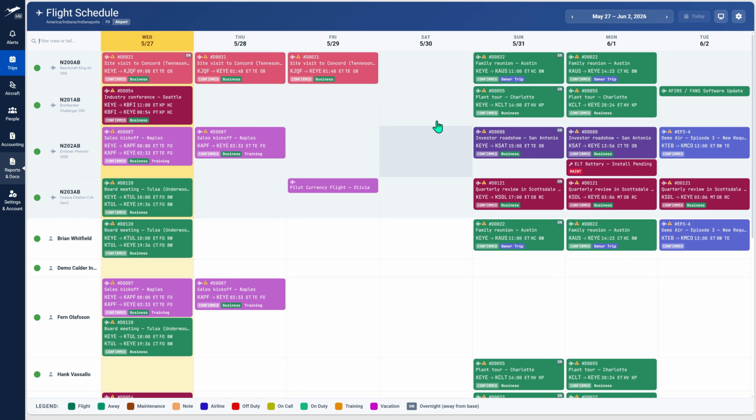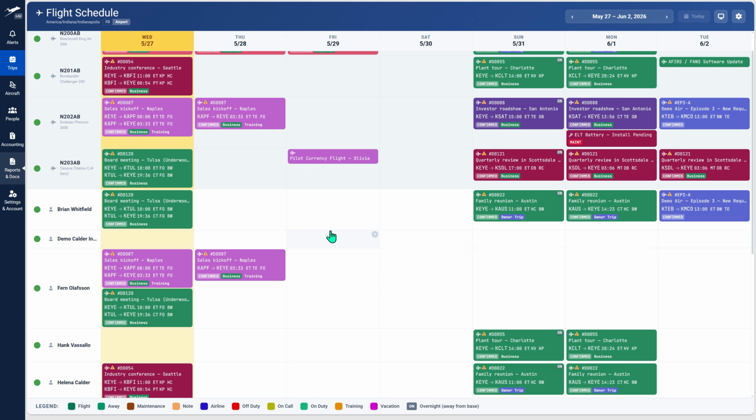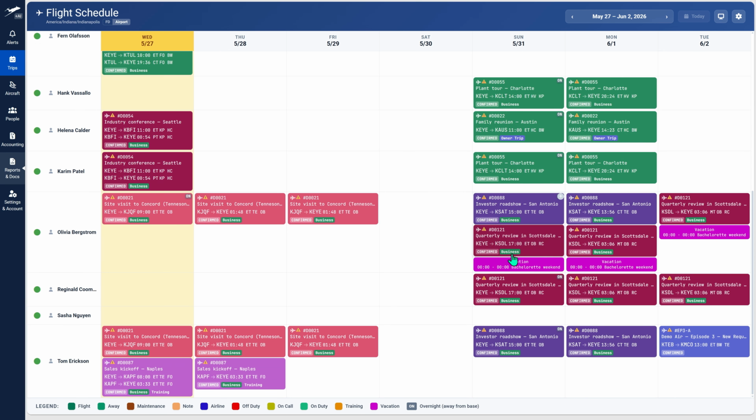Notes show up on aircraft rows too. Sticky note icon for a regular note, wrench for maintenance, with the title next to it. Maintenance notes get a maintenance badge so they stand out. On crew rows, you get duty status chips, colored to match the legend at the bottom: training, PTO, on-duty, airline, whatever you've got configured for your department. Hover an empty cell on a row you can edit, and a small plus button appears in the corner. That's the shortcut for adding a new assignment to that user on that date.